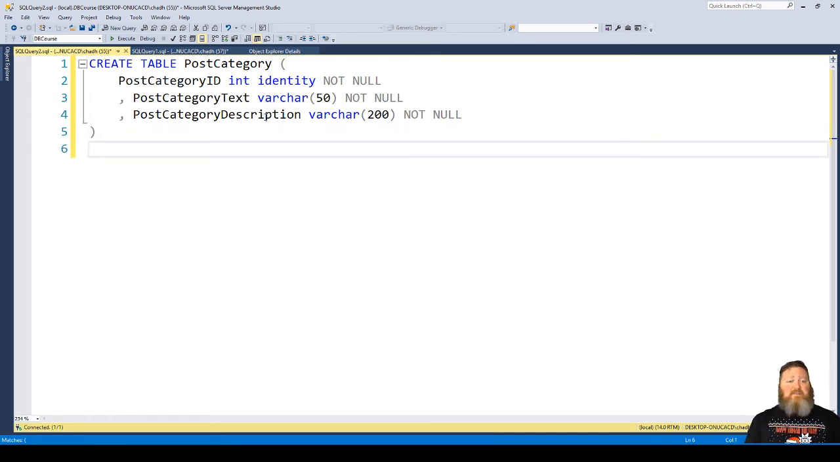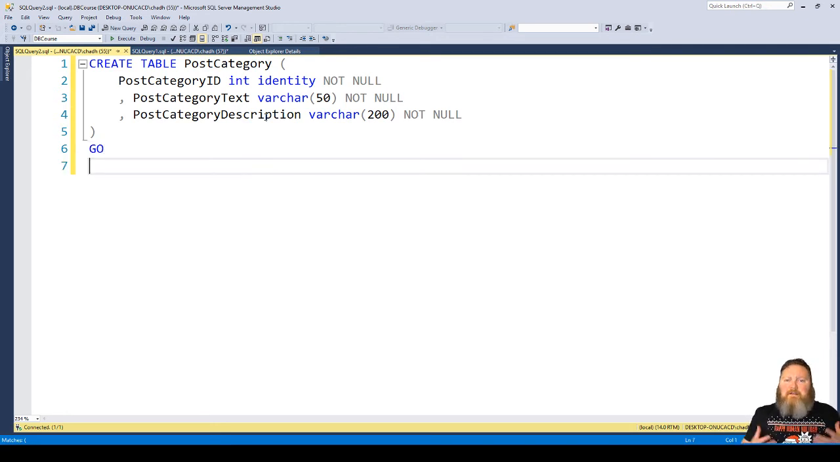And then I'm done, so I close my parentheses. So you'll see that within the parentheses, at the end of line 1 and the beginning of line 5, I have a comma-separated list of column names followed by data types. I can say go. And it's important to point out that I've just typed this code. That doesn't mean that I've impacted my table in any way.